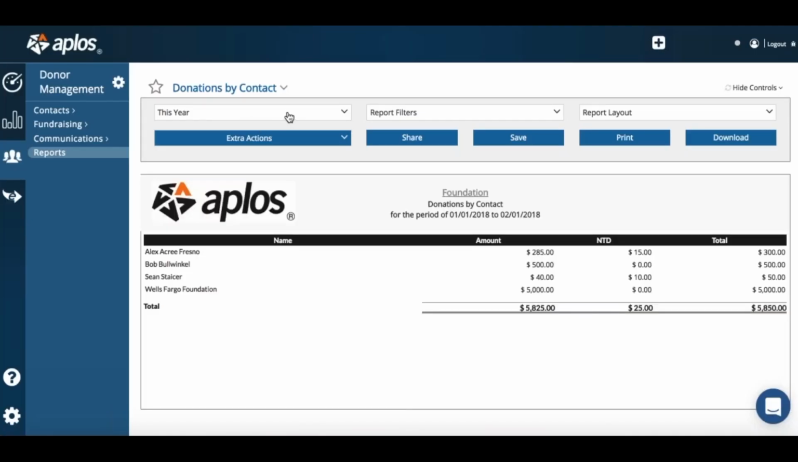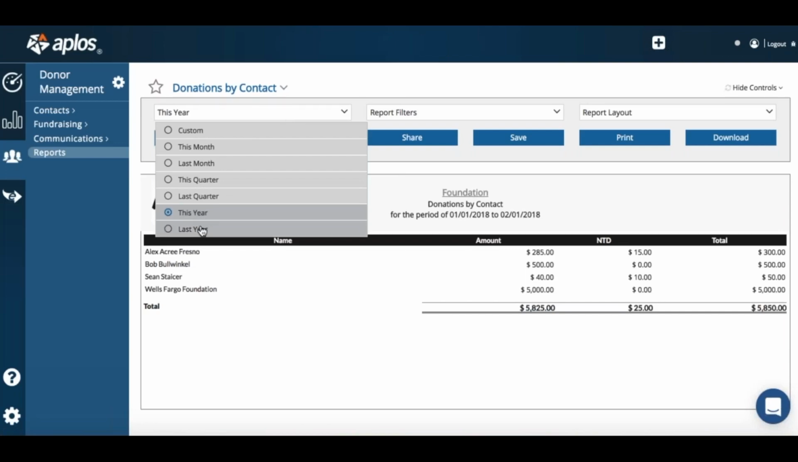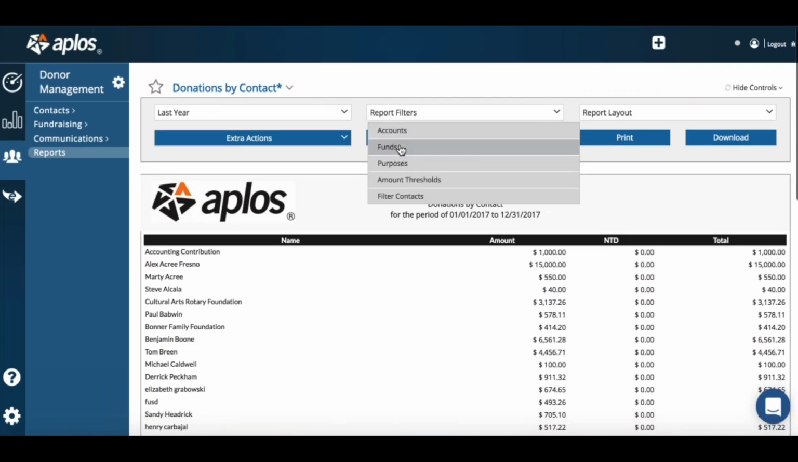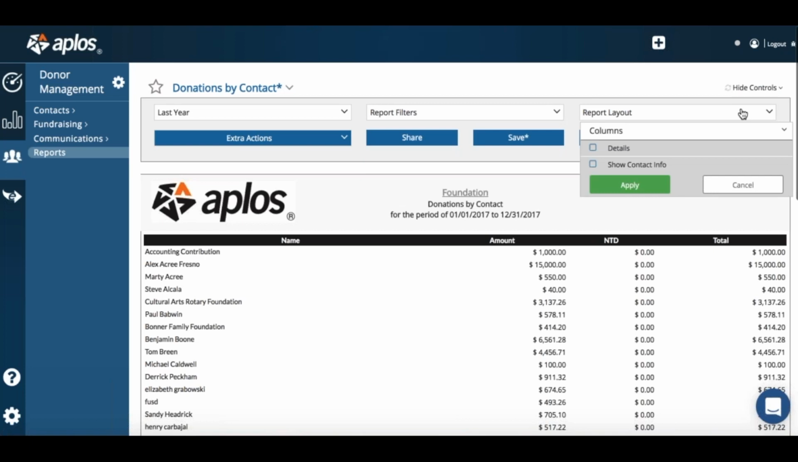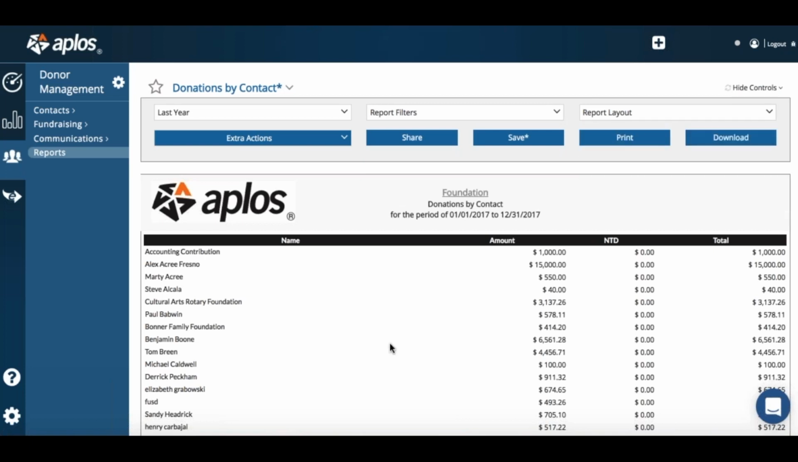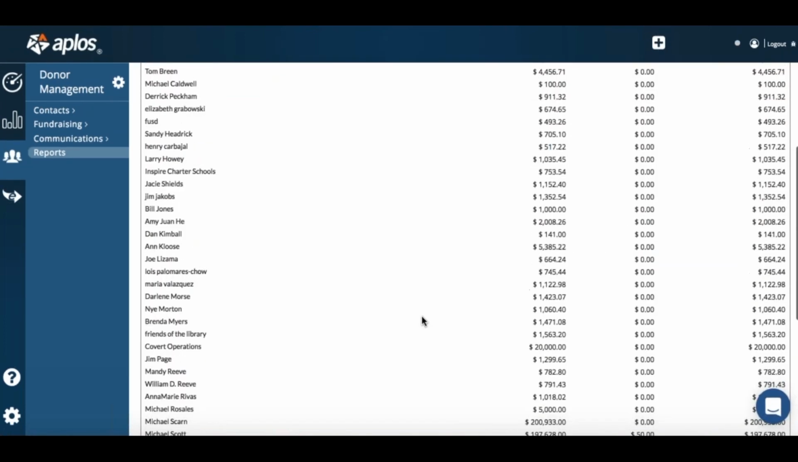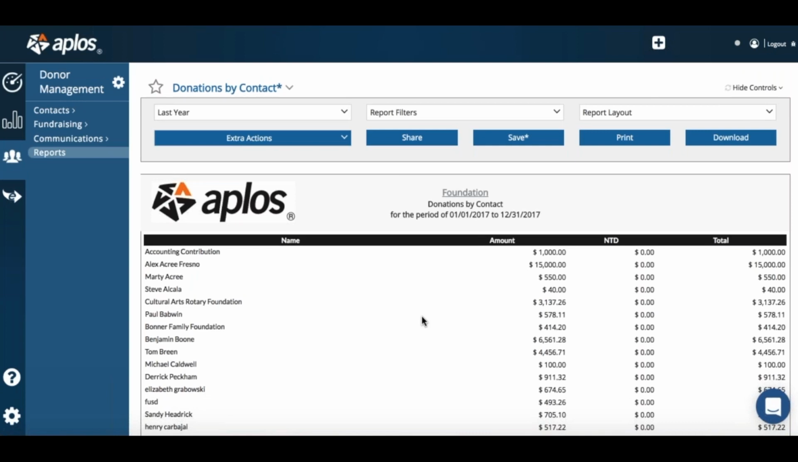So this is, of course, where you go to create your contribution statements. For example, this is everybody who gave last year. You can then filter these reports by the funds, purposes, amount thresholds. You can also customize the layout of that report. You can print this report. You can download it to an Excel spreadsheet. There's a lot of things you can do with this. Give some totals. Maybe you want to see everybody that's given between a certain amount last year for your board or for your development staff or whatever.